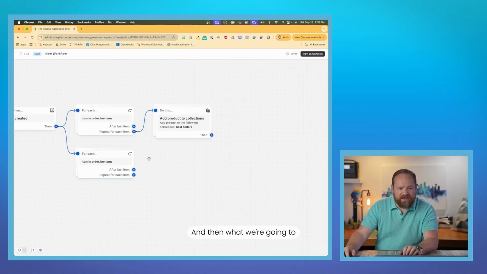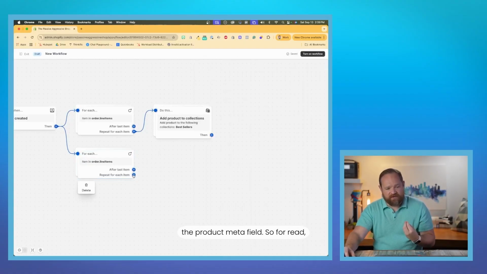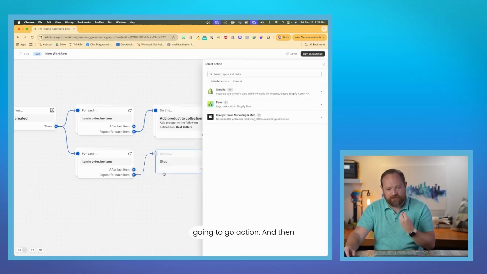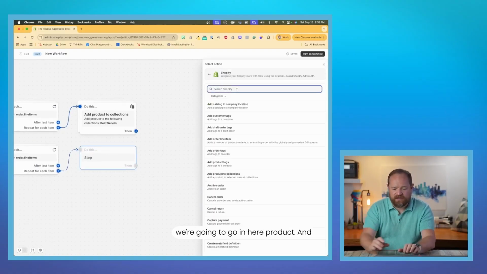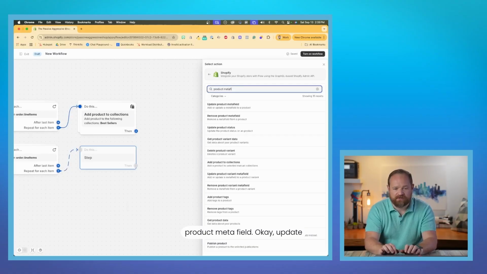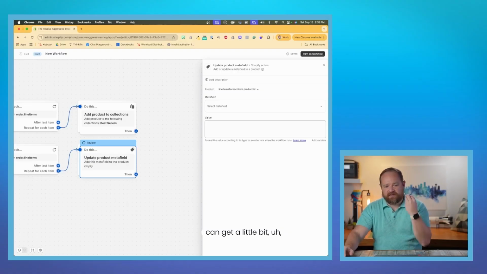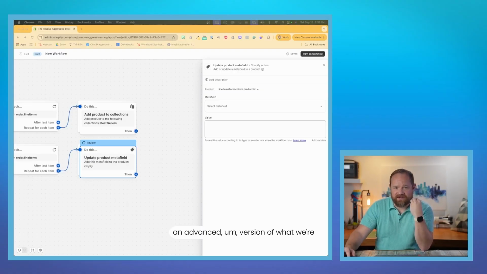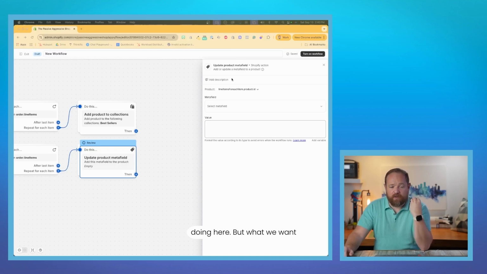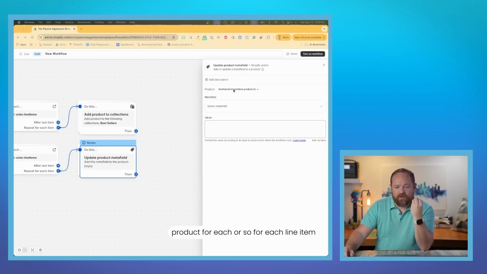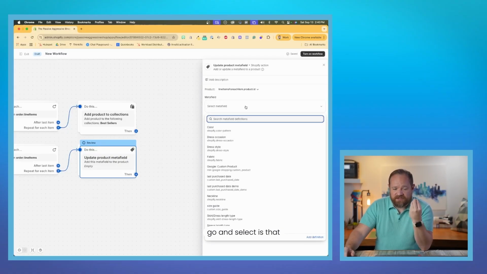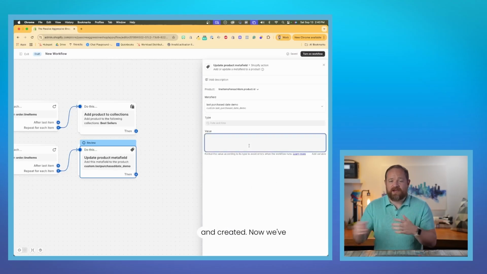Then we're going to update the product meta field. So for repeat for each item, we go action, then product, and this is going to be product meta field. Update product meta field. Now, this can get a little bit complicated. This is definitely an advanced version of what we're doing here. But what we want to do is update the product for each line item, using the product ID of the specific product. We're going to select a meta field, and the meta field we select is the last purchase date demo that we just created. Now we have to give it a value.